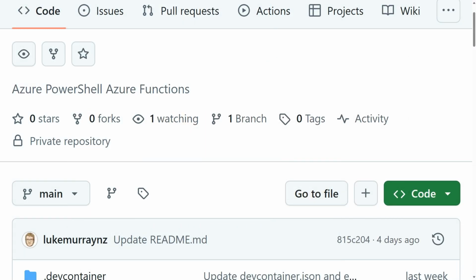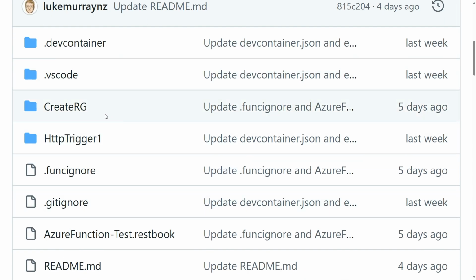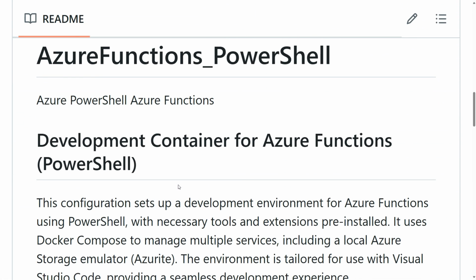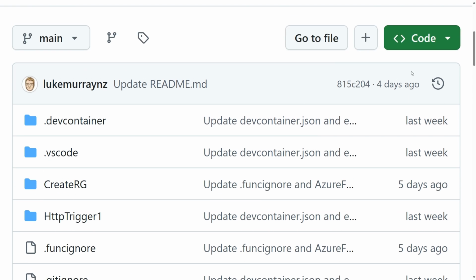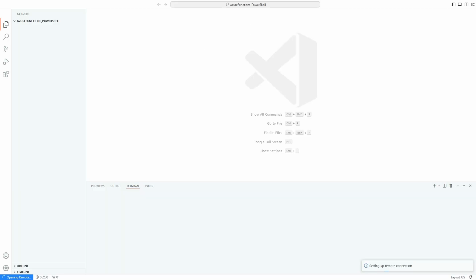So here we have my GitHub repository that I'm using for developing my Azure Functions. For PowerShell, I've got a couple of example functions here already and a REST book, including the host and the profile. So let's open up a Codespace. So Code, Create codespace on main. This will take a couple of minutes just for the Codespace to create.